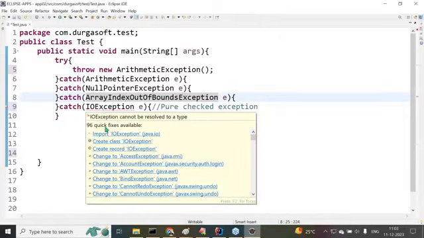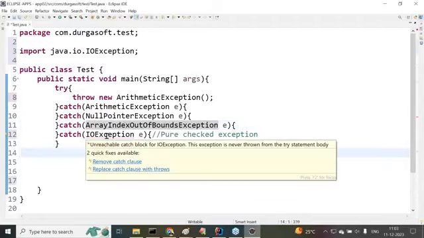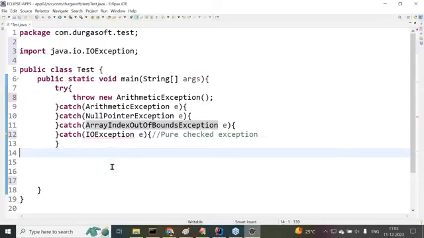First of all, import IOException. Okay, that I import it. But still we are getting an error here. Remove catch clause, replace catch with throws or something else. No. Unreachable catch block for IOException. This exception is never thrown from the try statement body. What is the meaning of it? Here we specified IOException, but this is not thrown by the respective try block. So what is the condition here? If we provide any pure checked exception, the respective try block must raise the same pure checked exception. Yes, that's the condition. That's why here we are getting a compilation error.